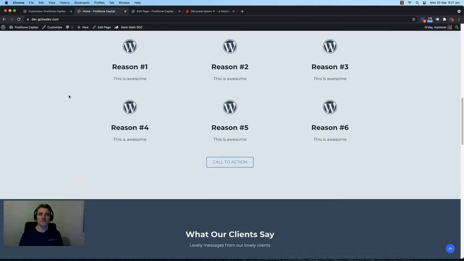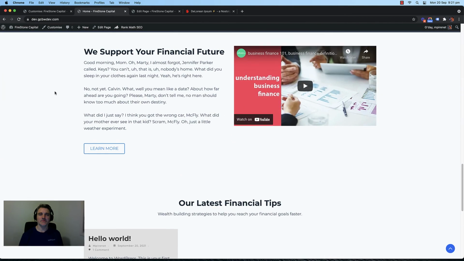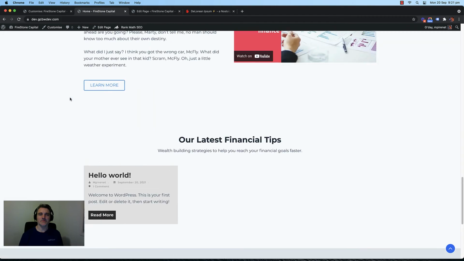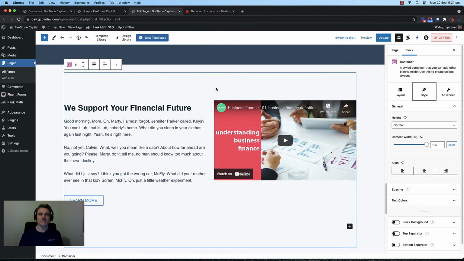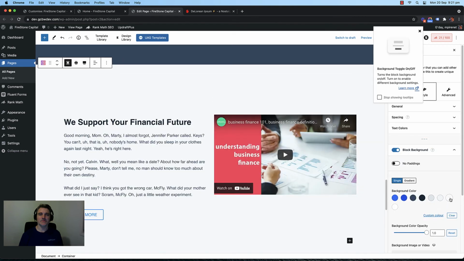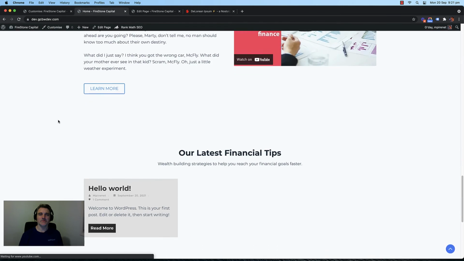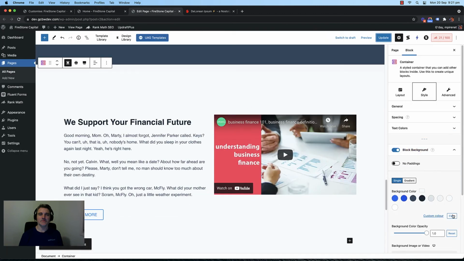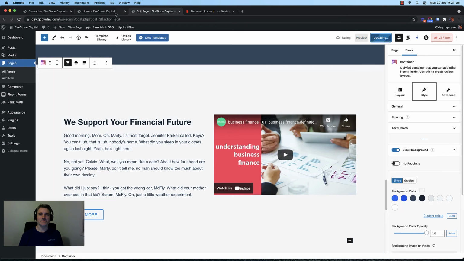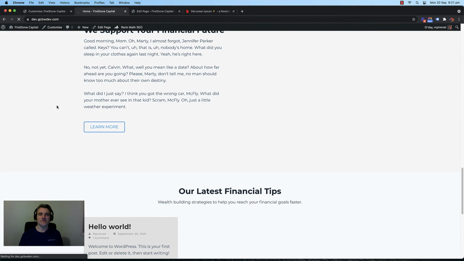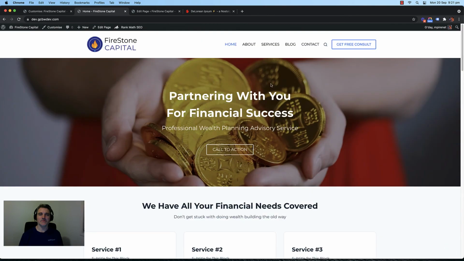I choose us. Our clients say, all good, and our financial tips. What I might do, just to create a bit of contrast on this column, might just add a slight background, just, I don't know, ever so slightly. Maybe slight grey. F7 I like to use, so it just sort of breaks up this blog post section. Cool. Okay, nice.